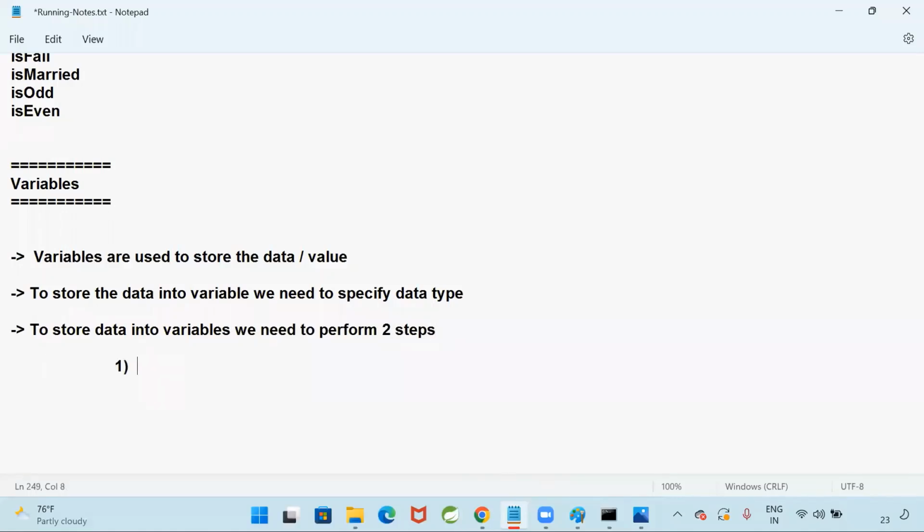What are those 2 steps? First one is variable declaration. Second one is variable initialization. Variable declaration is like this.